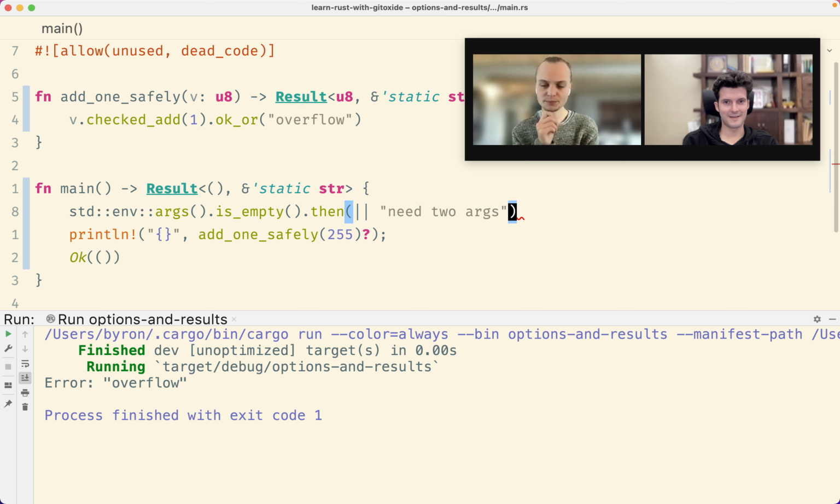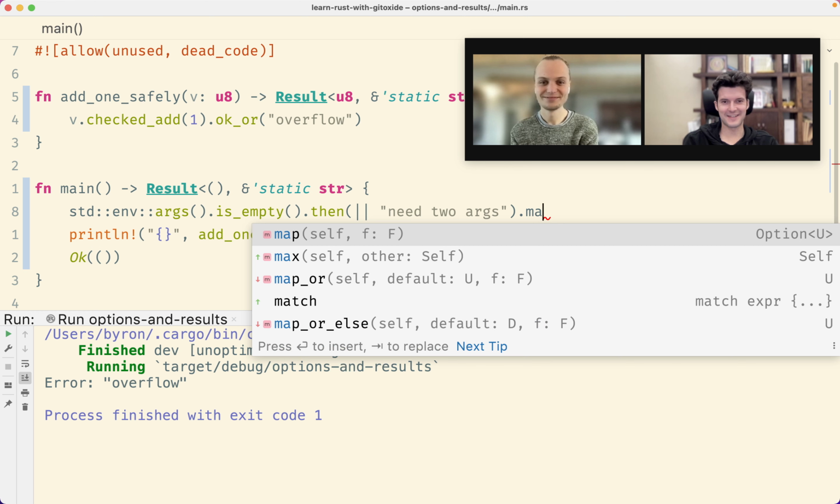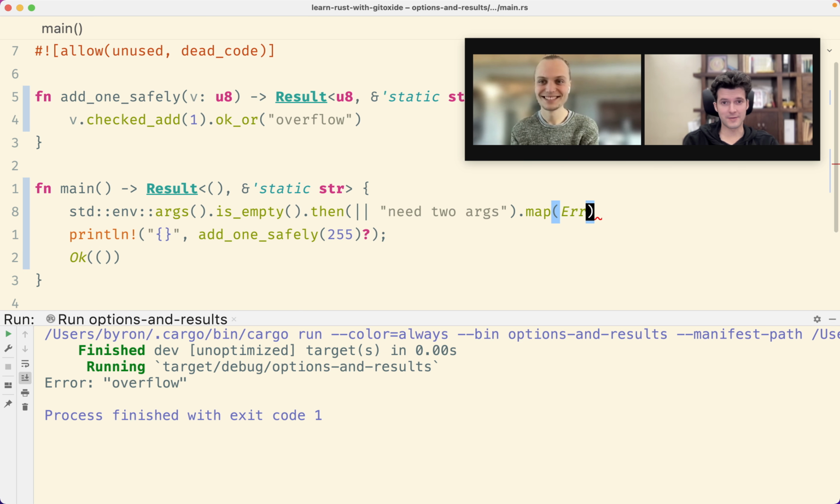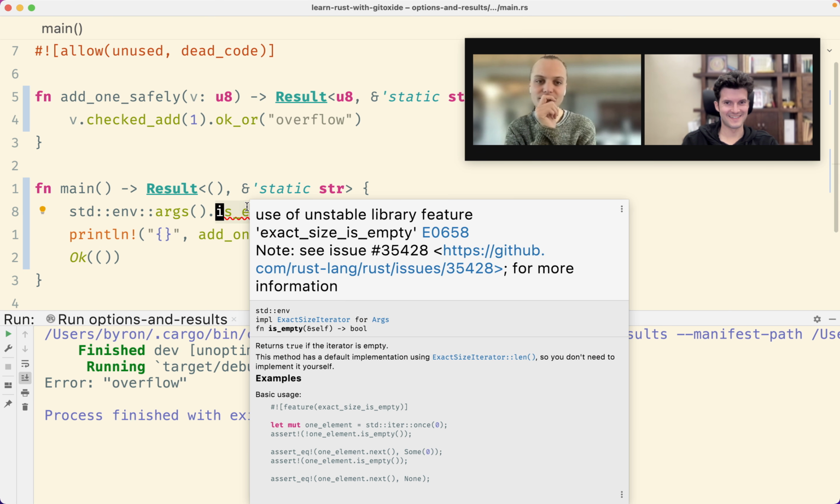And now what do we have here? We have an option with something inside, a sum. But we want to invert that. We want to turn it into an error. Yeah, I think this session is nearly over. So let's turn it into an error by mapping it, and then we should be able to just exit early like this. And what's this? Oh, it's an unstable feature on ExactSizeIterator.